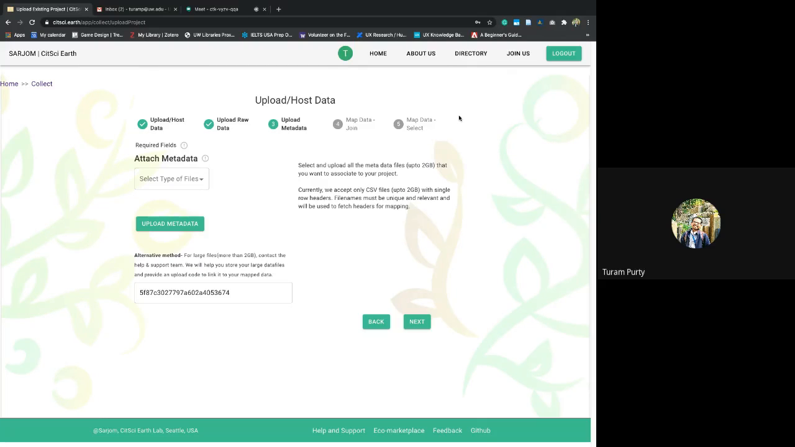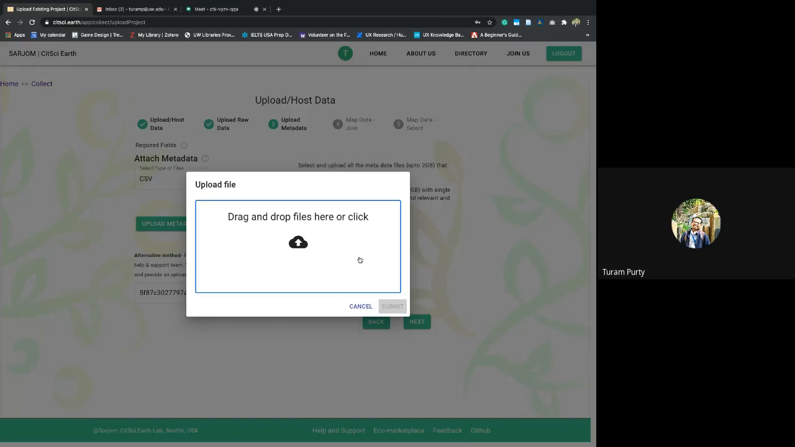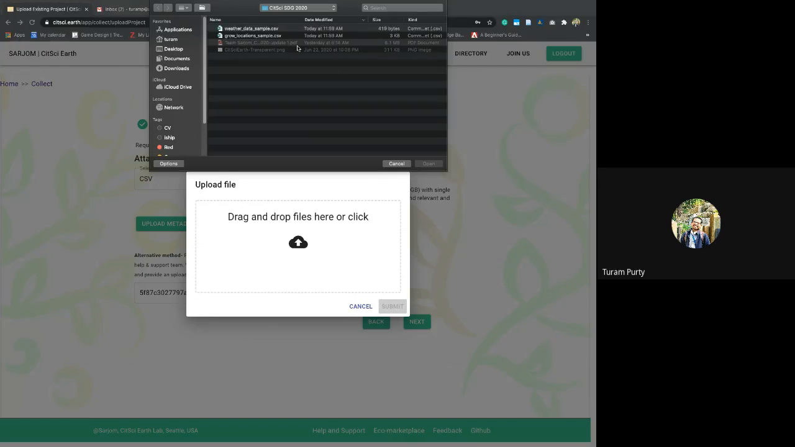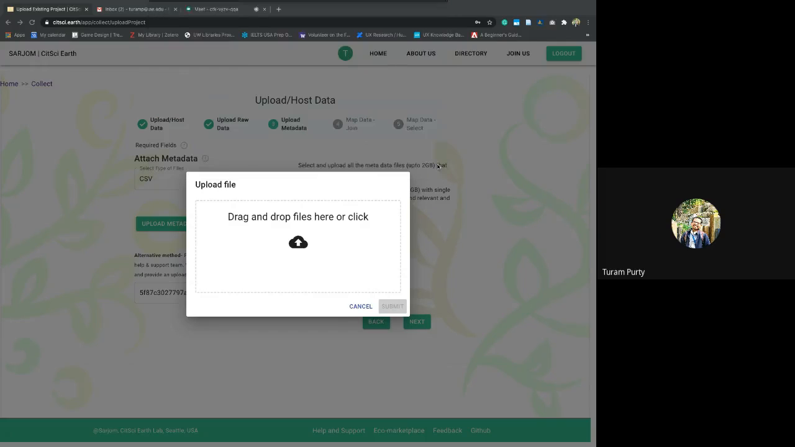Now comes the upload metadata stage. Now this is very important for our module CitSci Manager, where we are able to upload CSV files like this. And we generally upload a small sample of CSV files because very large files will take a lot of time to upload as well as to process. So for now, we have prepared these two samples that we are going to upload.